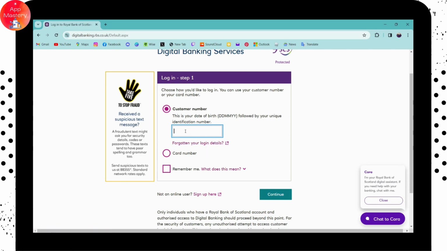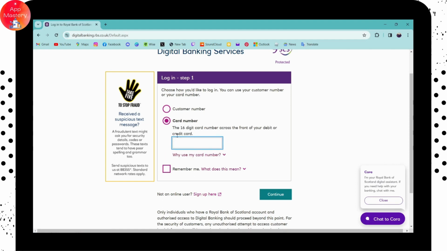But if you remember your customer number, then simply enter your customer number, and then you can click on card and you can enter your 16-digit card number across the front of your debit or your credit card. You can simply choose either one of these options. You can either enter your customer number or your card number.